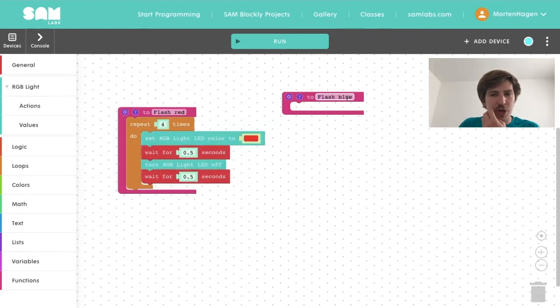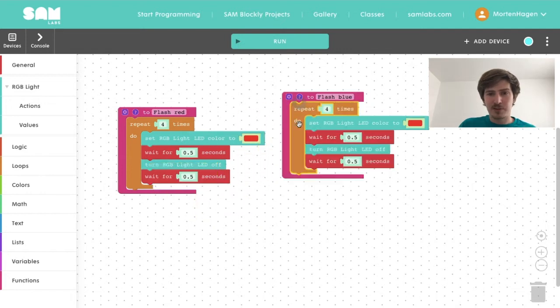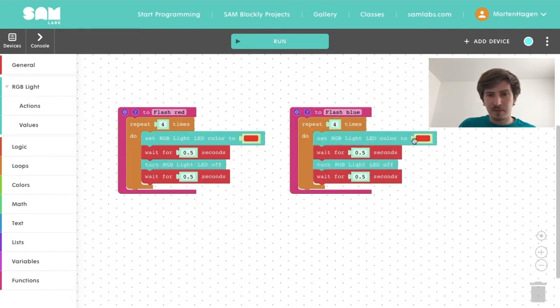Really simple. For the flash blue, I want exactly the same functionality, except instead of turning red, I want it to turn blue. So I'm just going to duplicate my loop here and drag and drop that into the function here. And I'm going to change the color to blue. So I've got my two functions defined. Now I need some way of calling upon them.